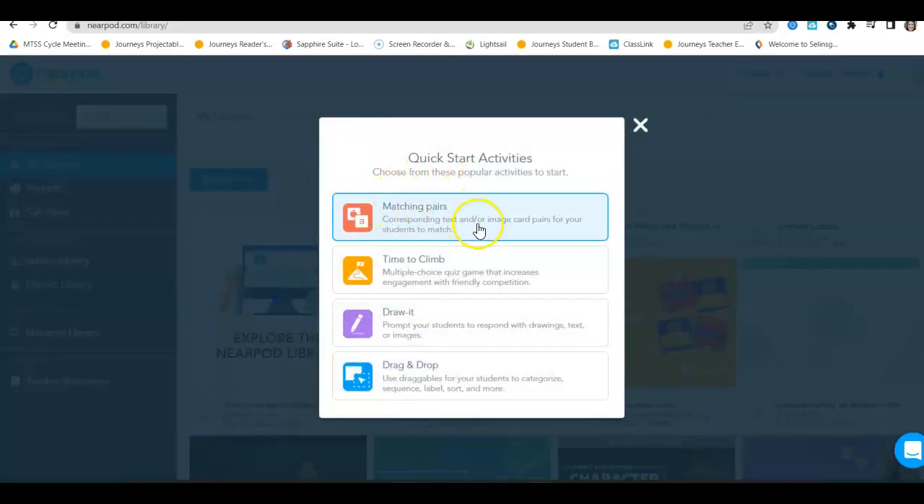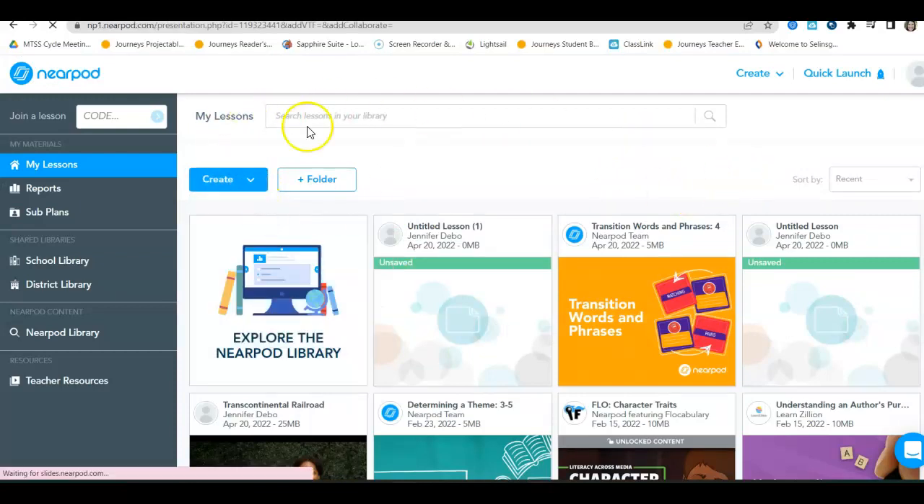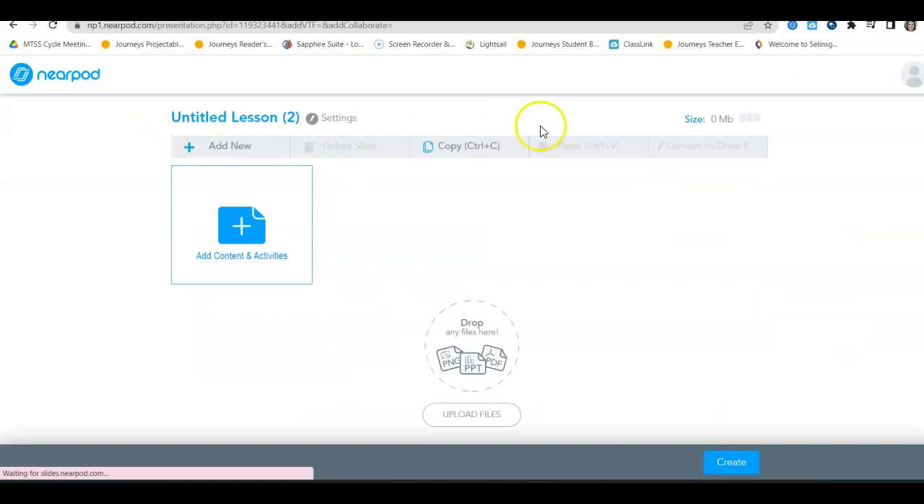There are other options, matching pairs, draw it, which I've never done, prompt your students to respond with drawings. You can do that. I personally think it's hard to draw with the touchpad, but the students are a little better at it. And then drag and drop so the kids can categorize different things. So those are some activities you can do there. They're pretty self-explanatory. Lesson, same thing.